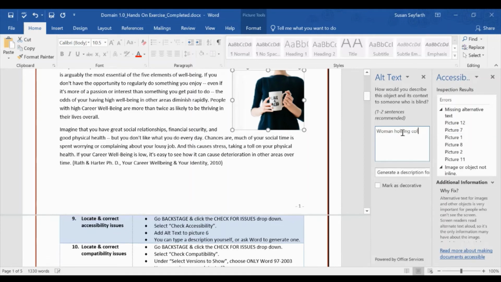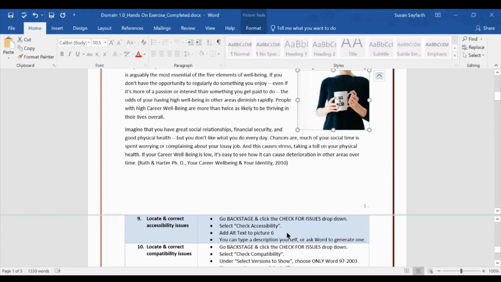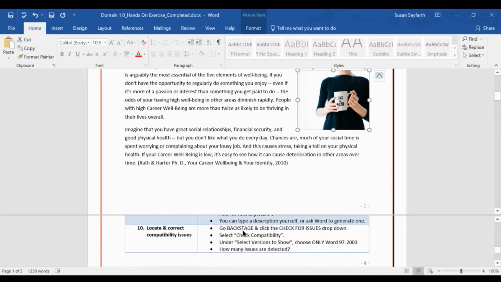Woman holding coffee cup. If I didn't want to type a description or I wanted Word to do it for me, I could click this generate description for me button and it would come up with something pretty comparable. So I will close this and close this. There's no need to do any saving. Okay, so that's number 9.